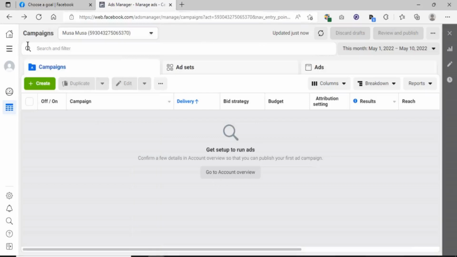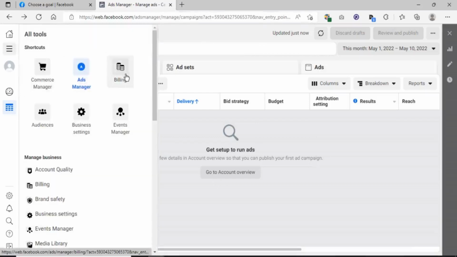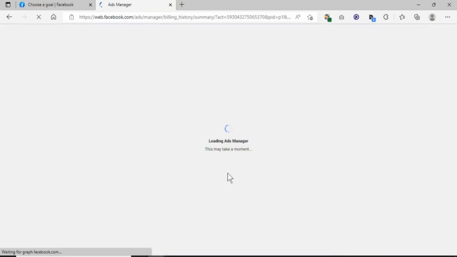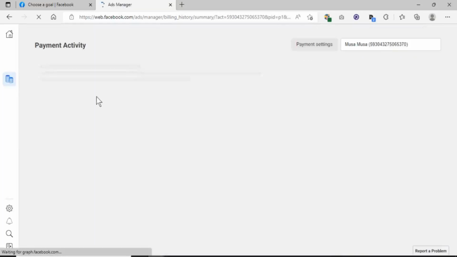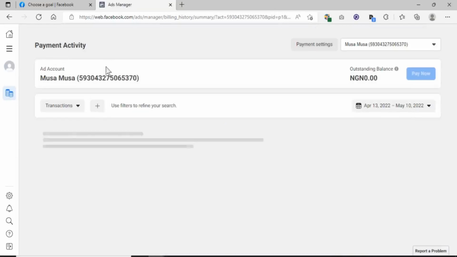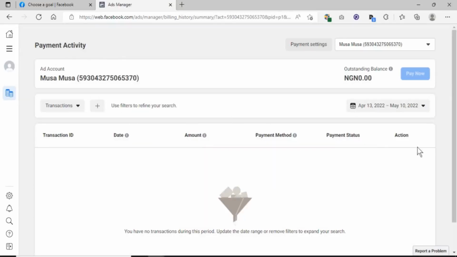So this is the billing section. The billing section is the section where you get to pay for your Facebook ads. Okay, so for example, let's click on the billing section to see how we can pay for our Facebook ads. I'm just going to show you how the billing works. Okay, so the billing allows you to see payment activities. So this is your outstanding balance, right? If you're in a country where the currency differs from this, it's going to show USD, or it's going to show whatever other currency it should show.